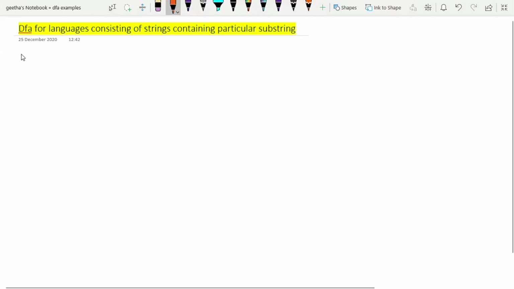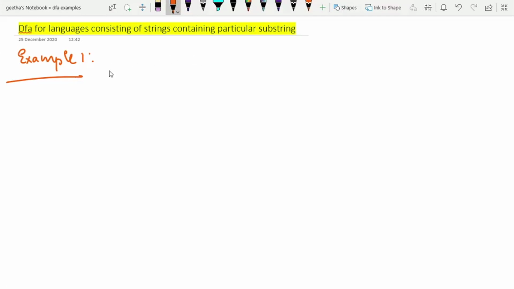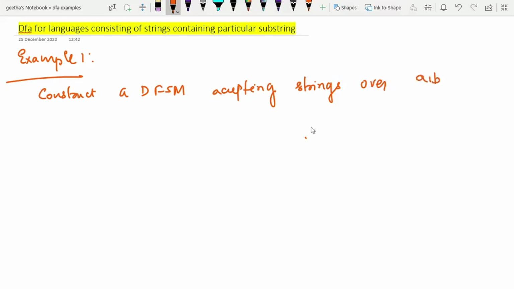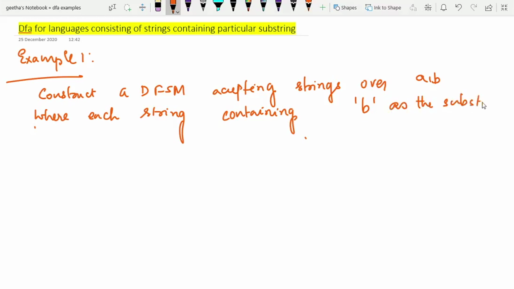Now, example one. Construct a DFSM or DFA accepting strings over a, b, where each string contains B as the substring. B as the substring.